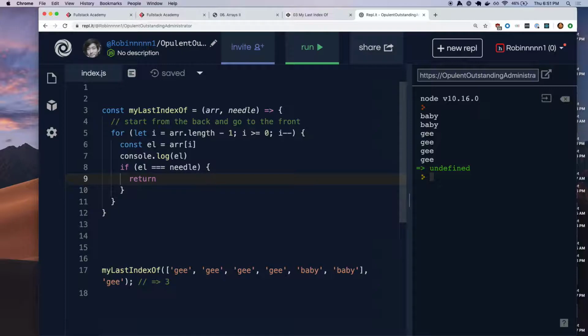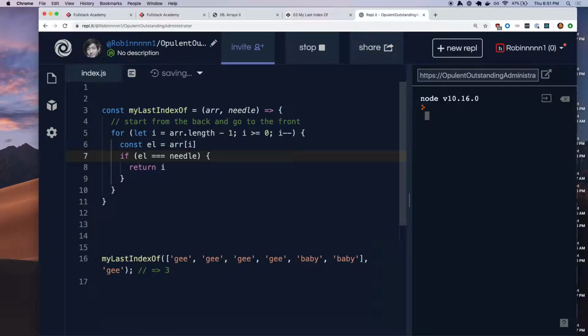The index number? The index, right? This means we found it. This means the word matches the word that we're looking for. So we found it, and so we have to give back the current index, which is I. Awesome. Very cool.